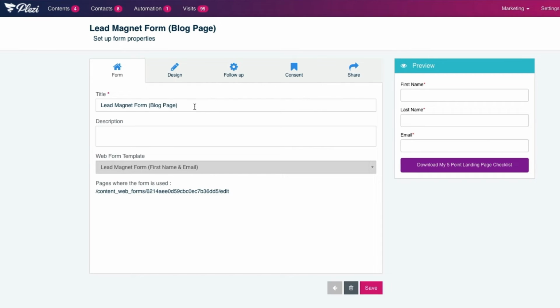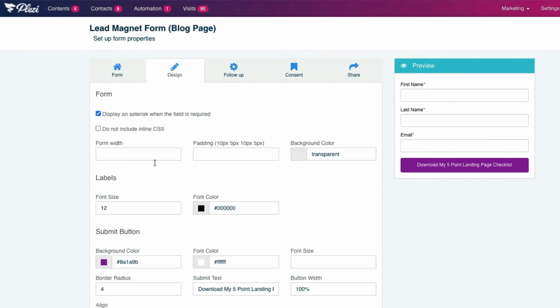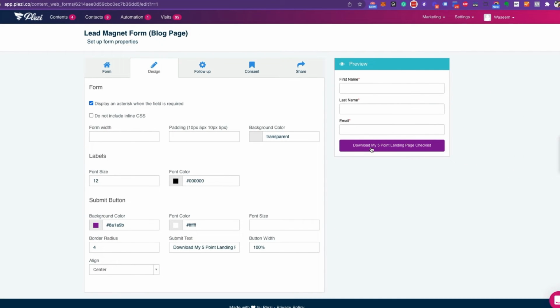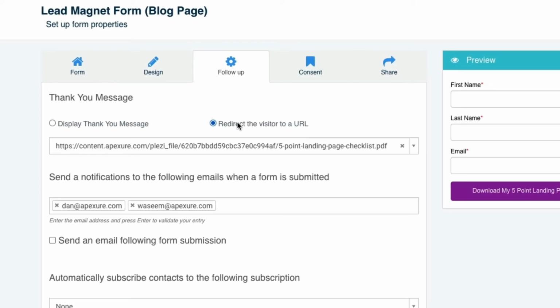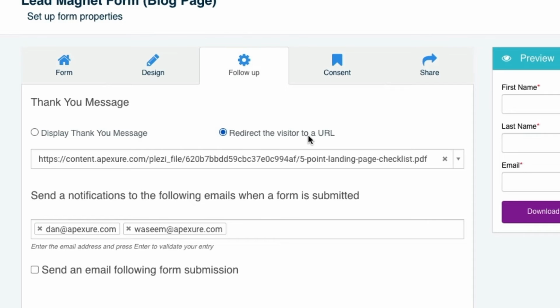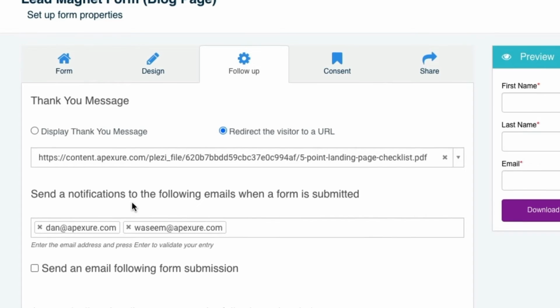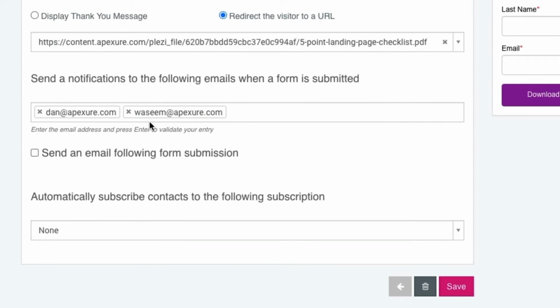Here you can define some formatting for your form. You can click over the design section and change the background color of your button, for example, or you can also define the thank you step. In our case, since we're offering a PDF when somebody fills out the form, we've selected here, redirect the visitor to a URL, and we've also put the PDF file in here. And for notifications, we will receive email on my email address and my colleague's email address. That way, anytime somebody submits this form, we get an email from Plezi that a new visitor has signed up and they are now a lead.